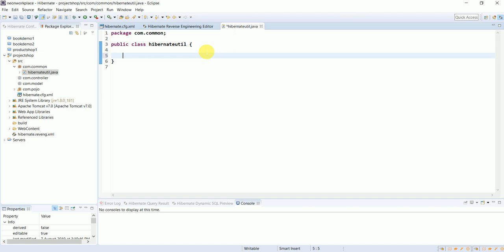So in this file, first you're going to write public static SessionFactory. You have to create an object of this. So I'm creating an object of SessionFactory, which is named sessionFactory. Okay, so this is my object. Then do a semicolon, enter.